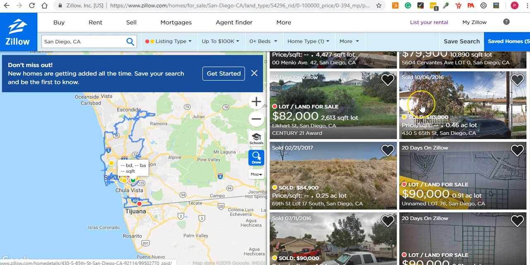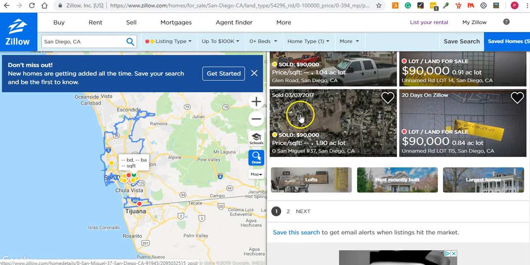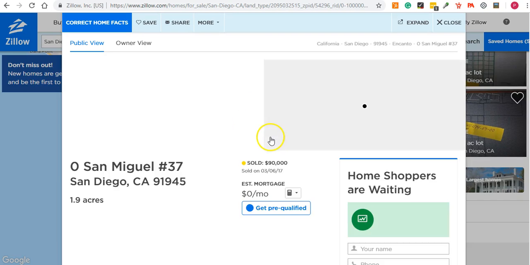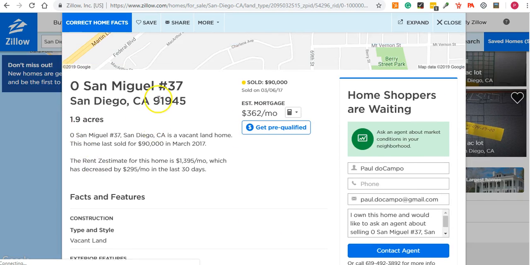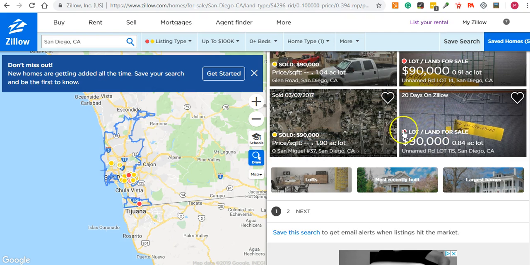Unfortunately, Zillow doesn't really have the option to see days on market for sold properties, but it does have the option to see days on market for currently listed property. So 20 days. You can click on some of the sold properties and see the description of it, see if it fits what you're looking for. 2 acres sold for $90,000. That's average for Southern California for areas like that.